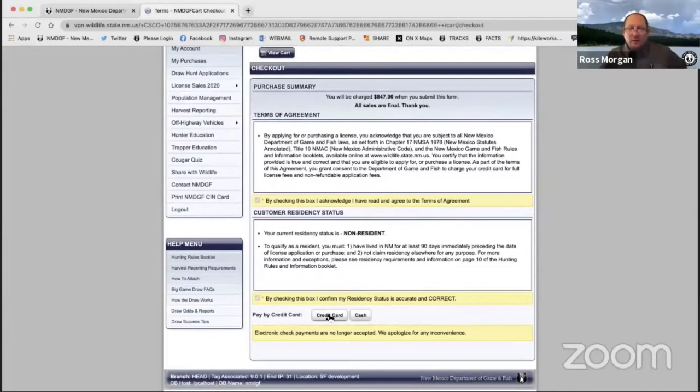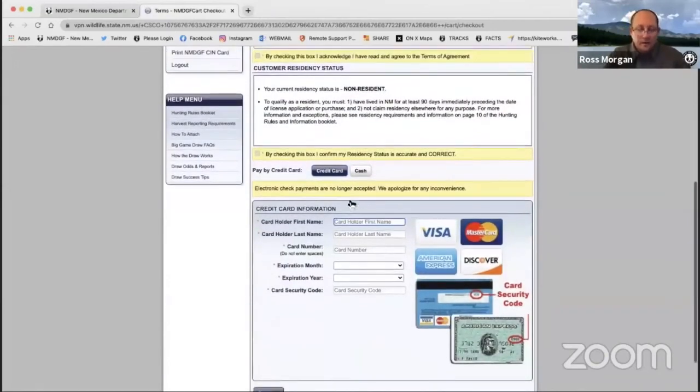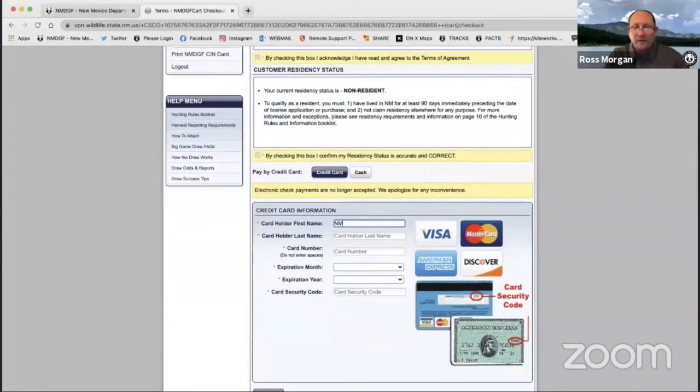So here, we're going to go in. It's going to be credit card only this year. There's no option for cash this year. I don't believe our offices will be open with the way things are going. So it's going to be credit card. You're going to click on that. And then here, we're going to put in your information. So my name is New Mexico. My last name is Game and Fish. And then I'm going to enter my credit card number.